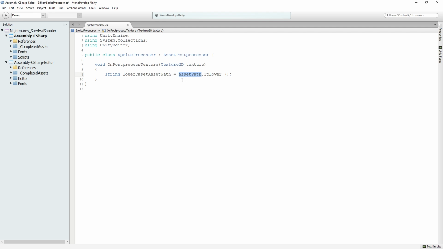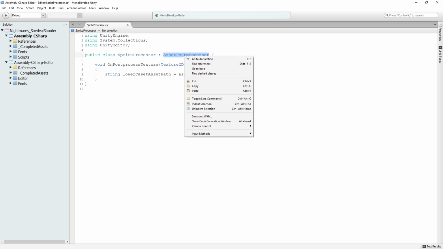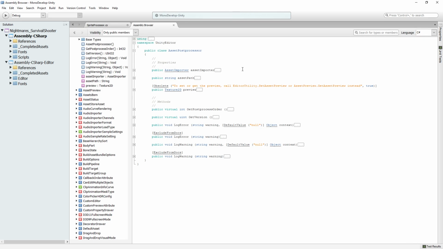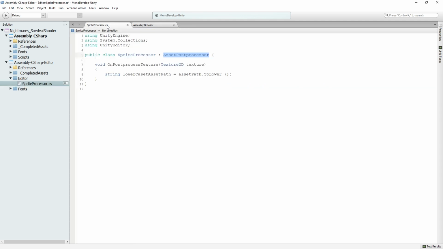And if you're wondering where this assetPath is coming from, it's coming from the base class, which is this AssetPostprocessor. And if at any point you want to figure out what other variables are available in this base class, you can select it, right click, and choose Go to Definition, or press F12. And this will open up the class, and we can see in this case, AssetPostprocessor has an assetImporter variable, an assetPath, and a Texture2D preview. So in this case, we're using this public string assetPath, and that is the path to the asset, so where in our project folder this asset is located once it's been imported.